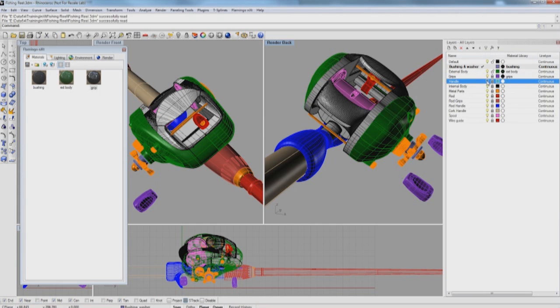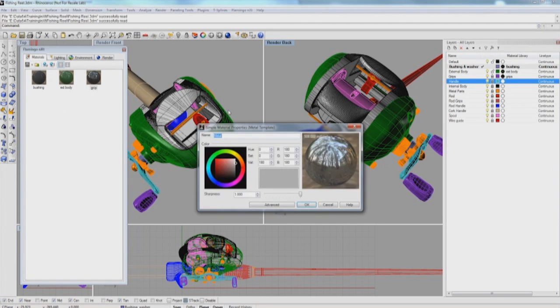For the handle, I'm going to start with a default metal material. And I'll just slide the sharpness slider back a little to the left here, and that's going to scuff up the reflections. And that's all I'm going to do. That's just going to make it look a little bit more worn and used.